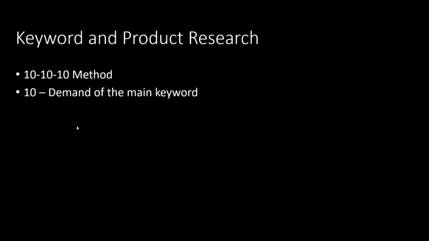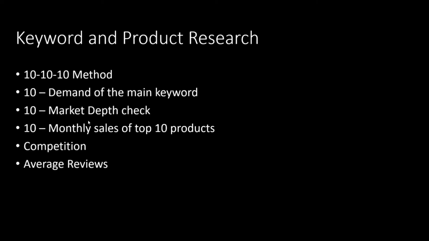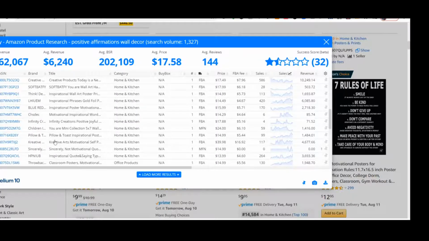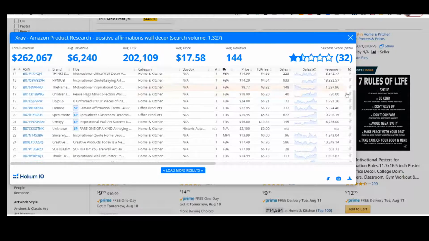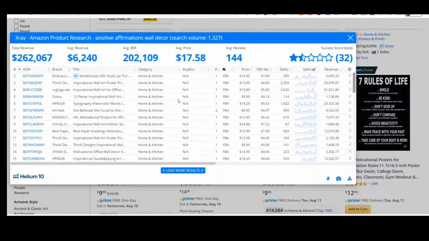The next factor is the market depth test. So we want to check, out of the first 10 products, how many are there in the first page. If you see the result, these results are all on the first page. So what I want you to do is to just keep the products which are similar in nature, similar in price, and look at the top 10 of them. So if you see all the products which are selling in the neighborhood of $10 to $20 in that range, are they showing up on page 1?